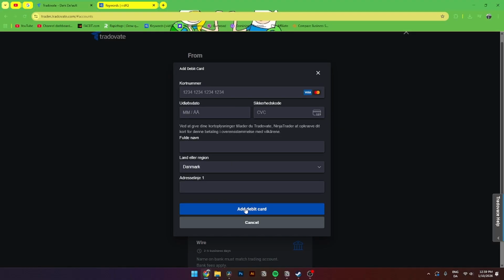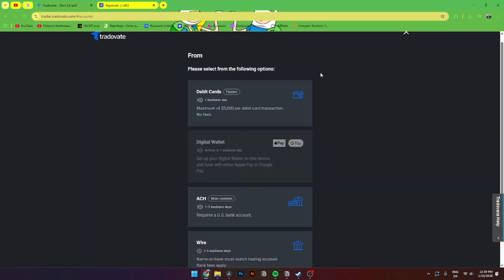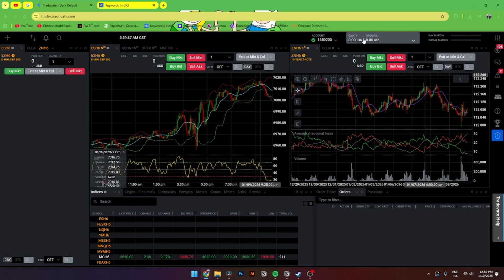Once you do that, you'll need to click add a debit card, and from here you'll simply choose how much money you will need to send over from your debit card to your Tradovate account. From here, as you can see, it will take about 1 business day to successfully fund your account. But when you do that, you'll see the money up here inside of your account under equity. But that's how you do it.